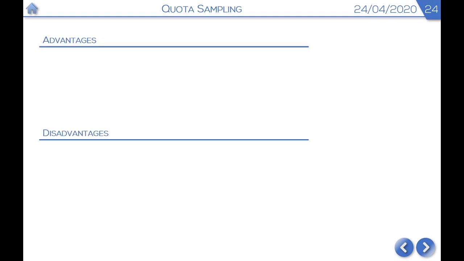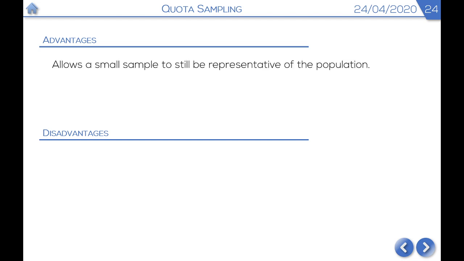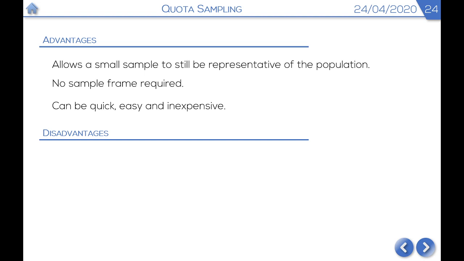Okay, so again, this is another method where we don't choose people randomly, which means the main advantage is that we don't need a sampling frame. We can just sample people that we can find. And it's better than opportunity sampling because we're thinking a little bit about the proportions of people from each subgroup that we want rather than just asking the first people. So that's going to reduce some of the bias, but not all of it.